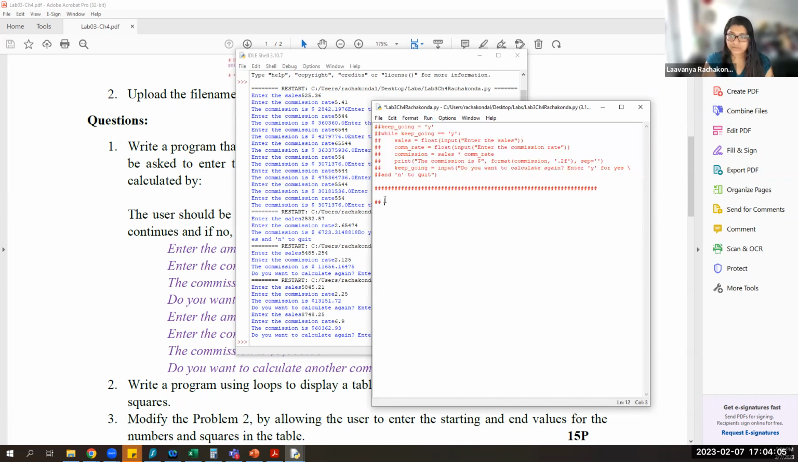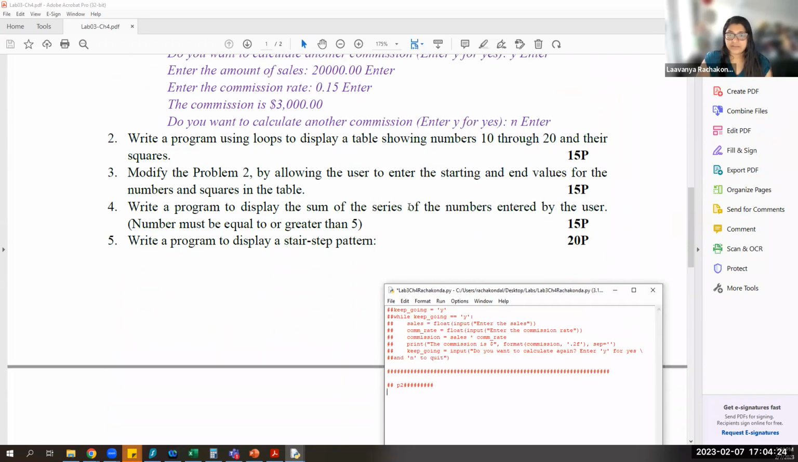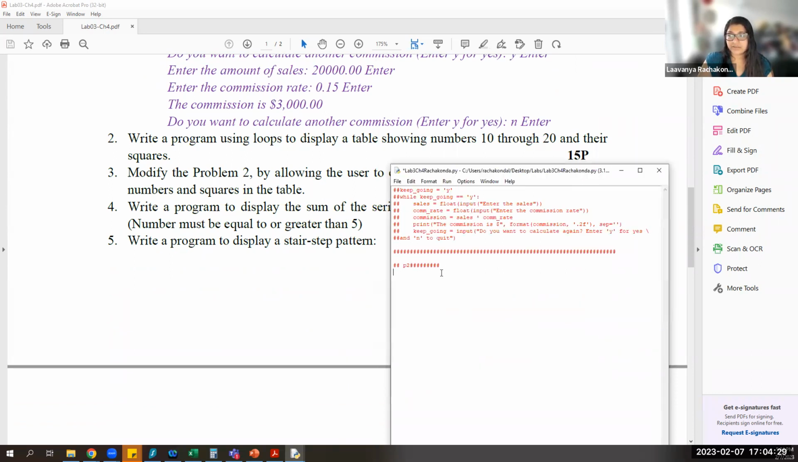Now let's start P2, that is program 2. Okay. So it says write a program using loops to display numbers 10 to 20 and their squares. So does it sound familiar? That's straight from the slides. It says write a program using loops to display a table showing numbers 10 through 20 and their squares.